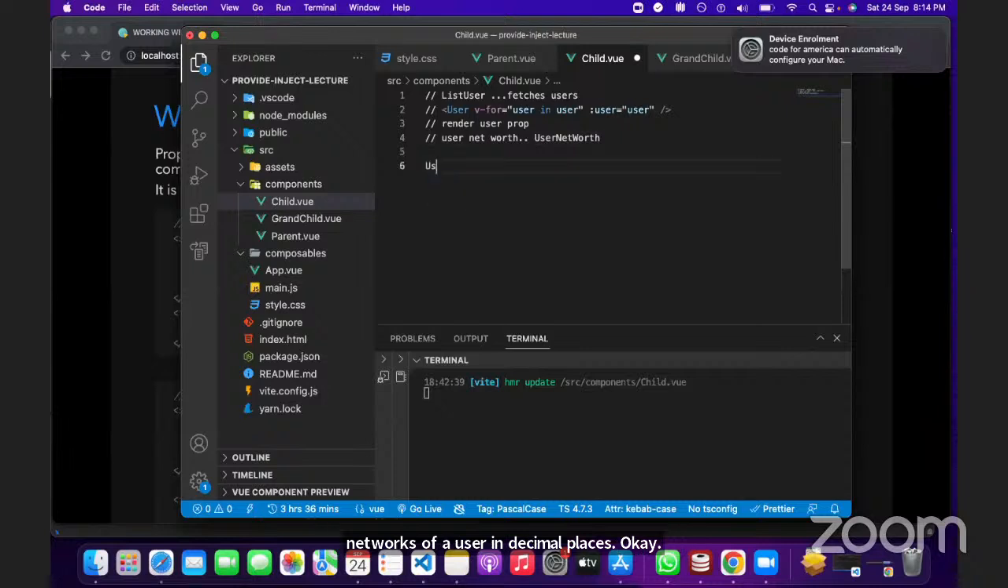Okay, so we have the user net worth component, and it renders the net worth of a user, but sometimes the net worth of a user could be $2 million, and sometimes it could be 2-point-something million dollars. So it uses a decimal place to render the net worth of users. And sometimes it uses 1 decimal place, sometimes 2 decimal places. So the question is, how will this user net worth component know whether to use 1 decimal place or 2 decimal places?